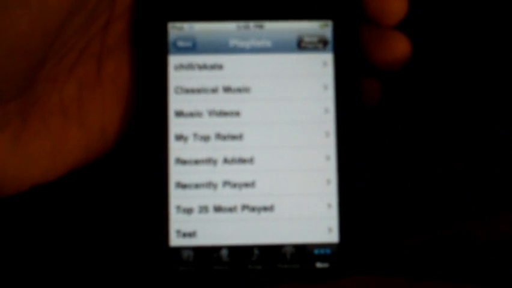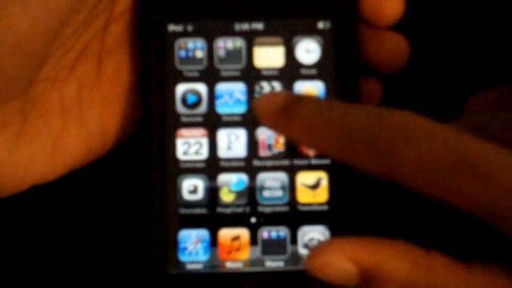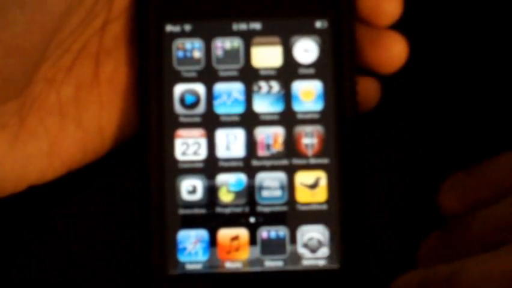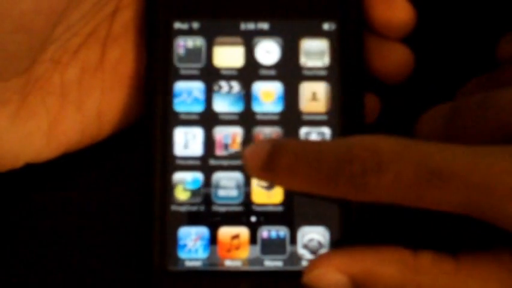And yeah, so that's a cool new feature that they also added. I was kind of waiting for that because I found myself in situations where I would want to make a playlist and I couldn't. Sorry. So yeah, back to the folders.